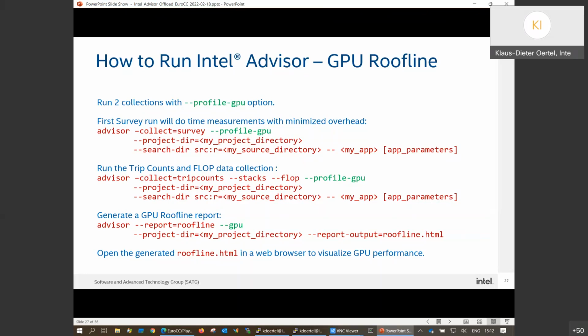You gather the stack information. And it's very essential that the data is then put into the identical directory from the survey run, so you have the same project directory. Then for the later analysis, both are combined. You combine the timings from the first fast run with the exact numbers from the second run, the trip count run, and the performance analysis is done based on this.